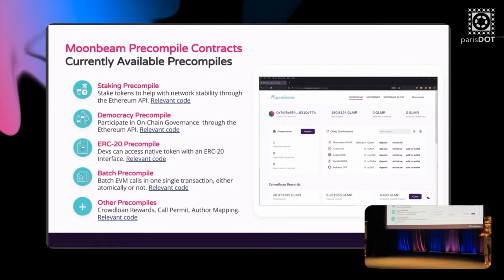But if you have any questions about any of these, if you're a developer and you're interested, you can go by the booth and ask specific questions about them.